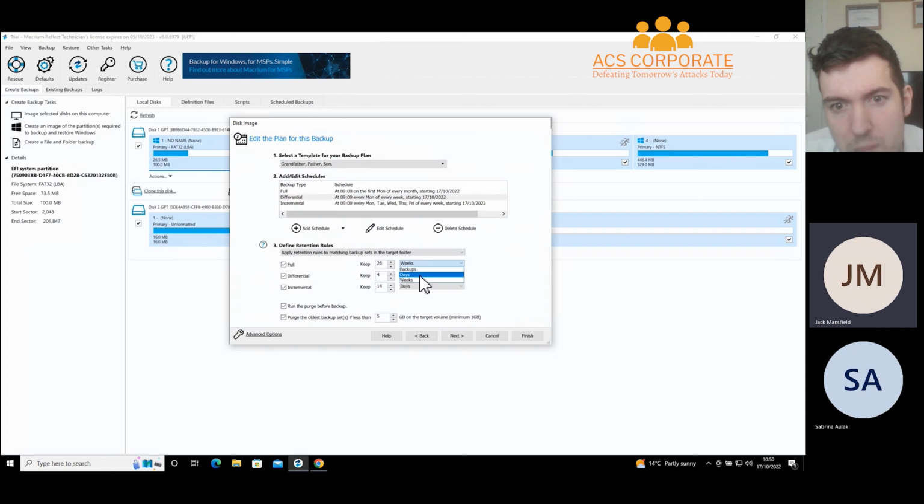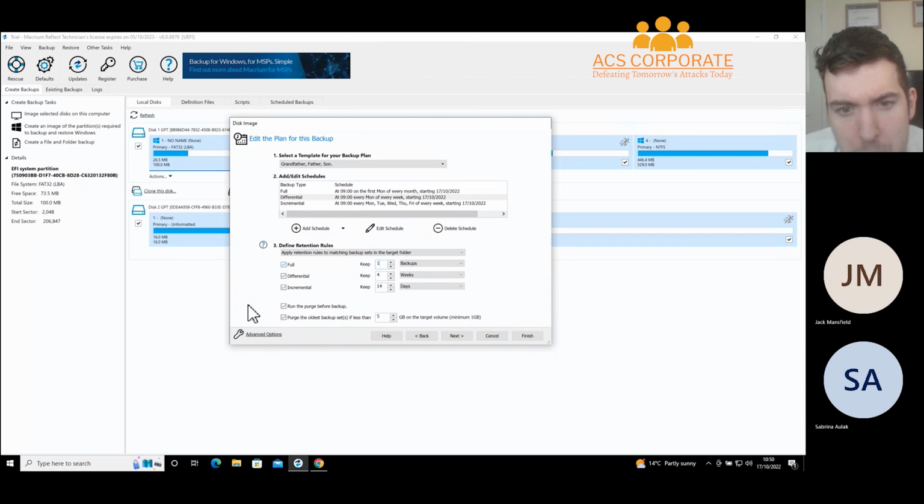So if I set this to keep, say, 1 full backup, when a second full backup is created, the first full backup will be deleted until the retention rules are satisfied. And the end result being that in this target folder, there will only ever be 1 full backup at any one point in time. And we have a couple of additional options down here as well.